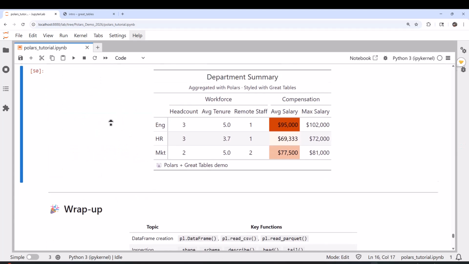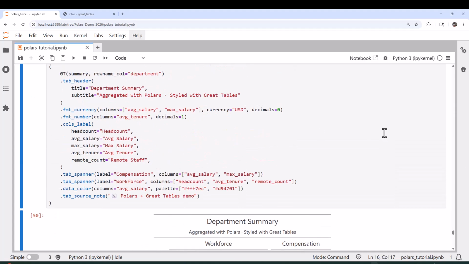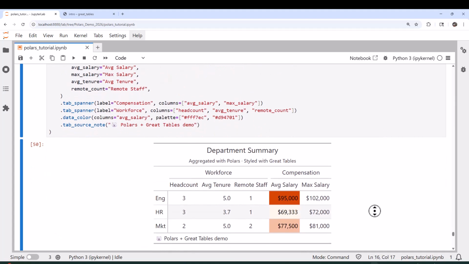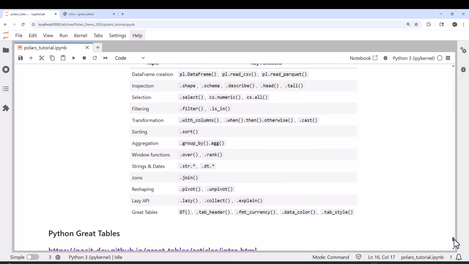So that's our final output. So you have the workforce, the compensation, here's the columns. You have the footnote right here, and you have the colors, right? So that's what this code is doing. All right, so finally then in this workbook, or notebook I should say, finalize it by summarizing up the different things we looked at here.